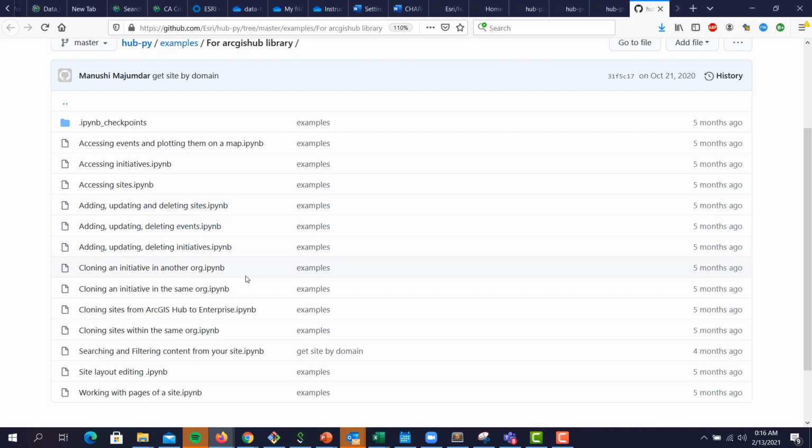For cloning, we have a lot of examples supported here. You can clone an initiative in another organization, irrespective of whether it's a Hub Basic or Premium organization. You can also clone an initiative in the same organization. You can clone sites from ArcGIS Hub to Enterprise and vice versa, as well as clone sites within the same organization. While the process to clone an initiative and site within the same organization is pretty much identical, I've provided a separate example in the interest of the Hub Basic and Enterprise users.